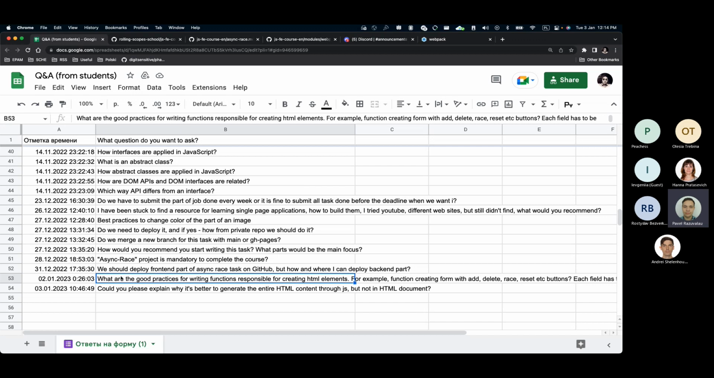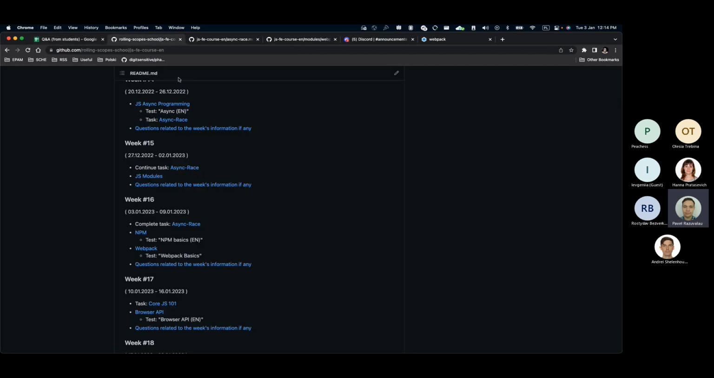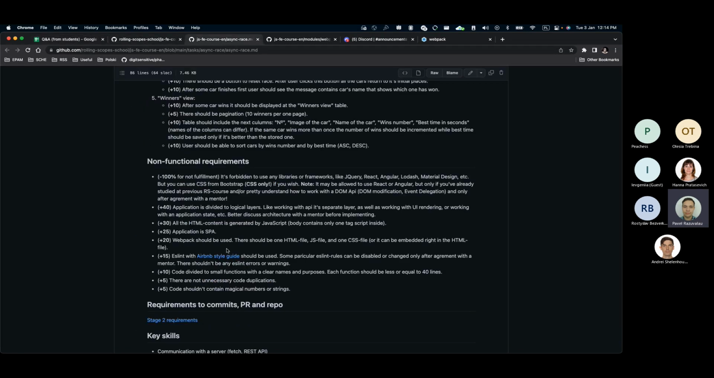So for now, I skip this one. I will leave it at the end since it requires much more time to explain it. Could you please explain why it's better to generate the entire HTML content through JS but not in the HTML document? The requirement relative to generation of the content through the JS file rather than having the HTML markup is not because it's better.